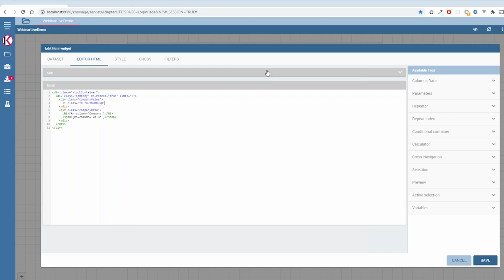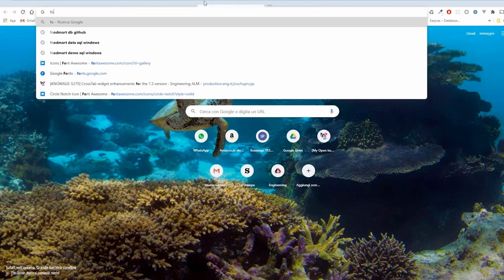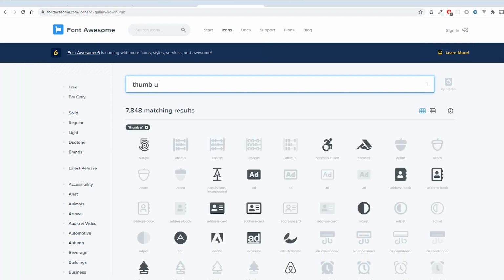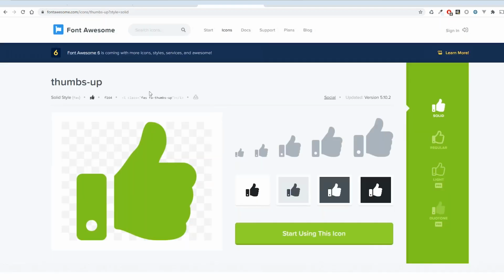to show the thumb up, like the like icon. Let's see if I remember correctly. No, I'm not. Search it. Font-Awesome. Sorry, my connection is a little slow. Thumb up. Here we are. Thumbs up. Oh, I forgot the S. Let's copy it from here. You will just need to use that element to have it inside Knowage.